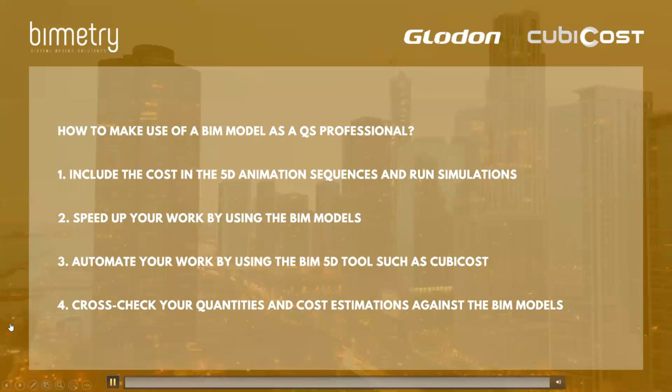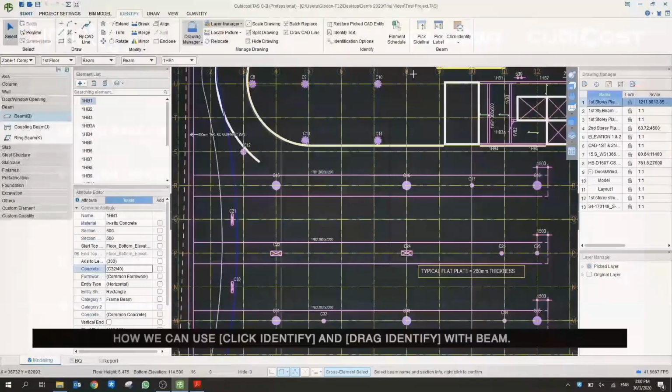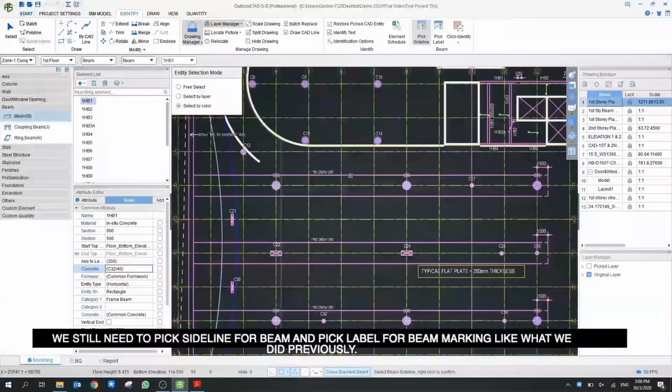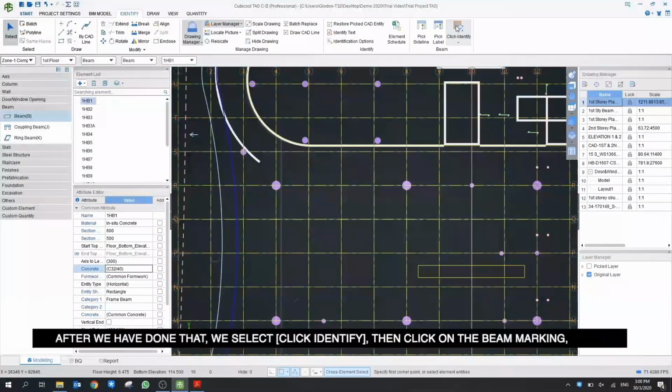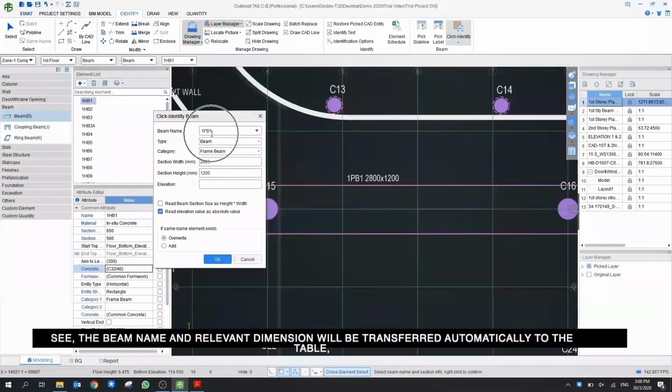The other great feature of Cubicost is that it will notify you in case you have overlapping geometries, which happens quite often with BIM design models. But what happens if you don't have a BIM model and you only have 2D drawings? You can still automate your work greatly using a tool such as Cubicost. You can basically select the outlines of components such as columns, beams, walls, and others, and generate a 3D cost model based on the drawing lines and schedules. This is a lot quicker than if you would do it manually.